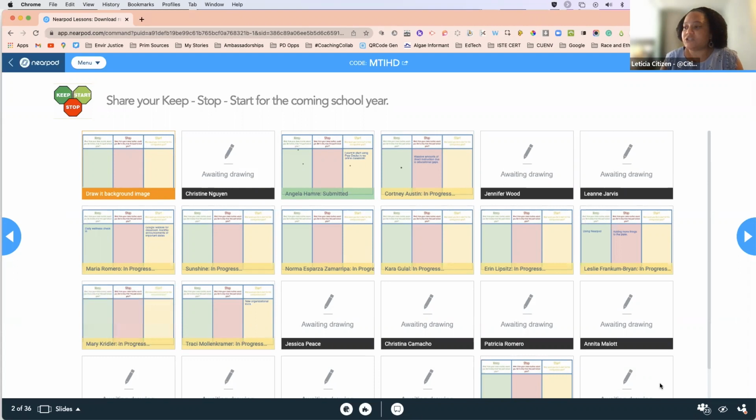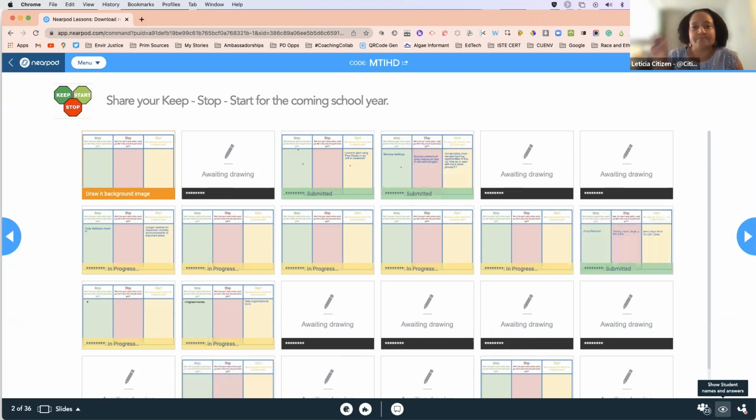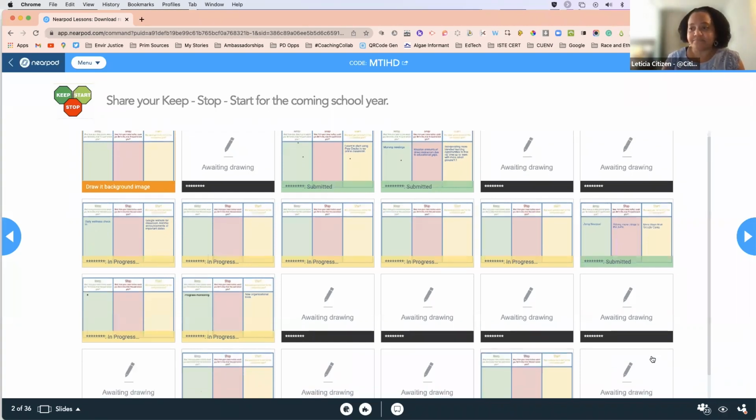And then the other thing too is that you'll notice right now that you can see people's names. I do have the ability to go ahead and hide that. So if I do ever show this type of screen on our ViewSonics at school, I do make it so that students can't see who's typing what or who's sharing what. I tell them, let's focus on what they're saying and not who said it.